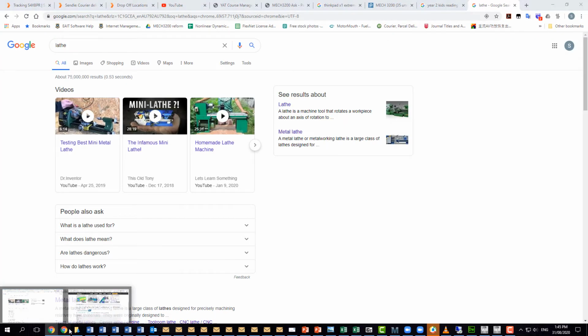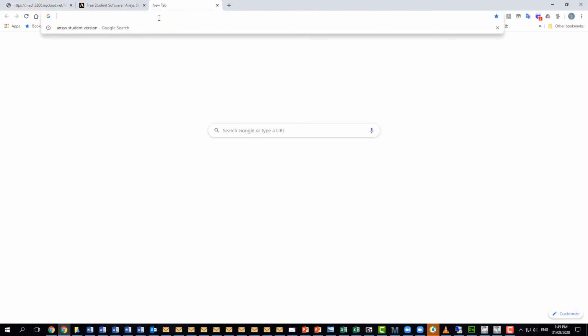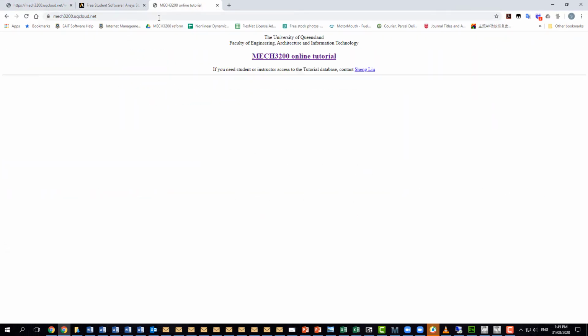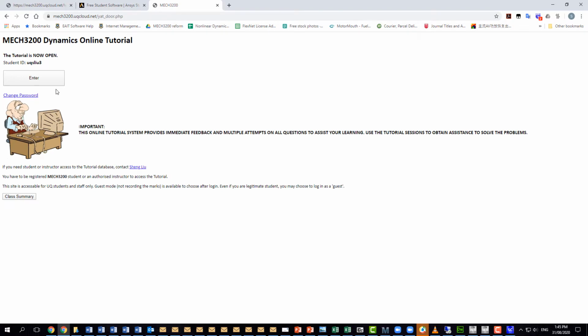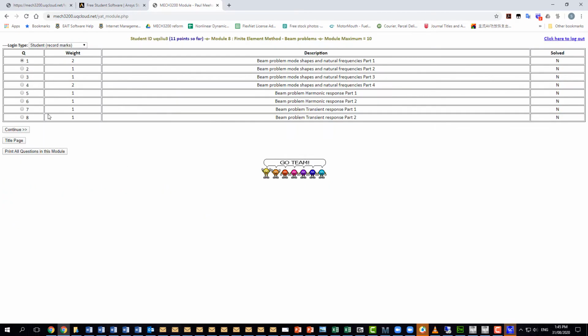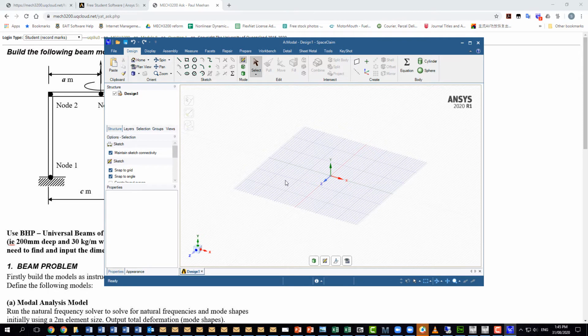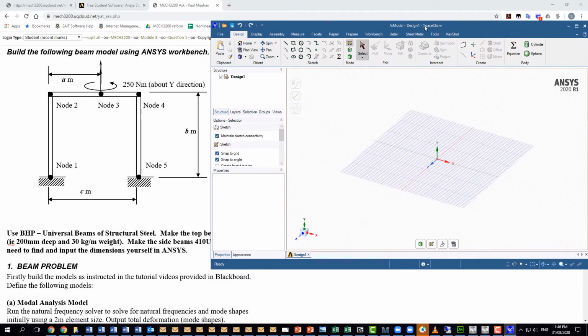While it's loading, we just have a look at the problem. Sorry, the problem is the week 8 problem. Okay, so we're looking at this door frame structure. It's a beam model. All right, so now we are in SpaceClaim.